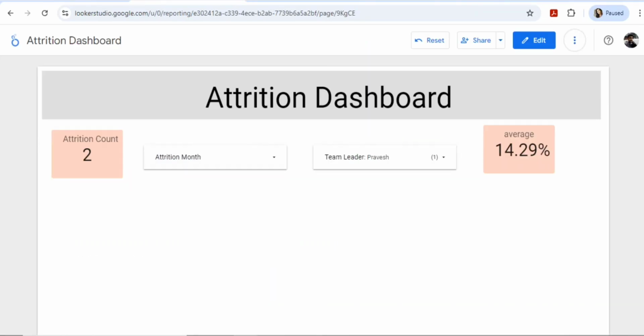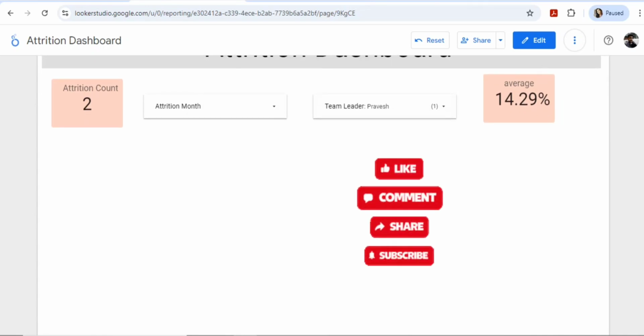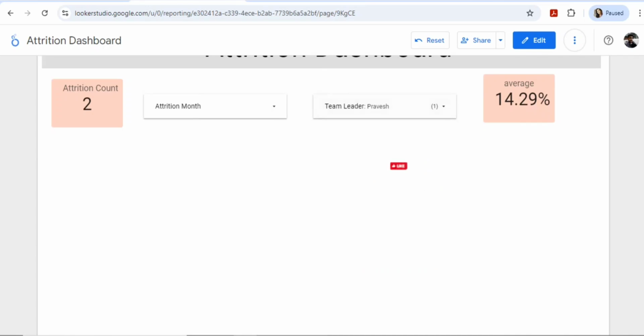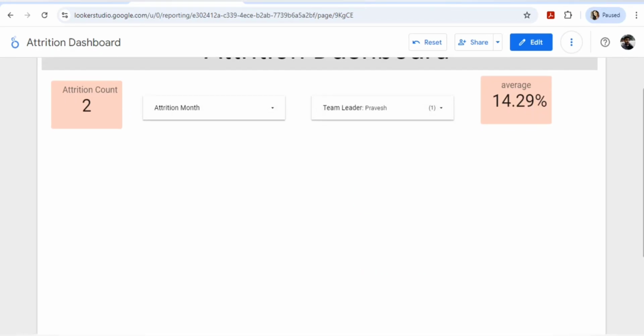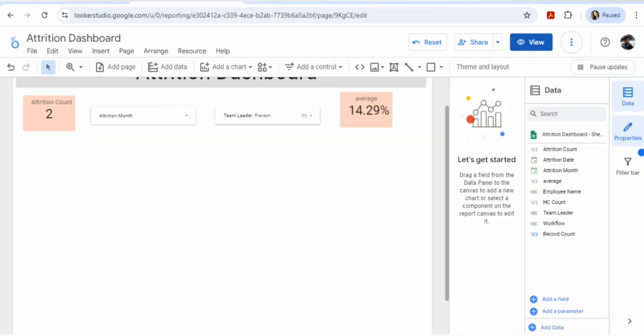I hope you guys understood very clearly how we have added the attrition count, then attrition month, then team leader, then the average. Okay, so this is done. Now in the next section, we will see how to add the graphs, tables, and different pages. We'll see on this. Okay. Moving to another part of the video, let me do the edit, and I hope you understood till now how we are preparing this dashboard of the attritions.